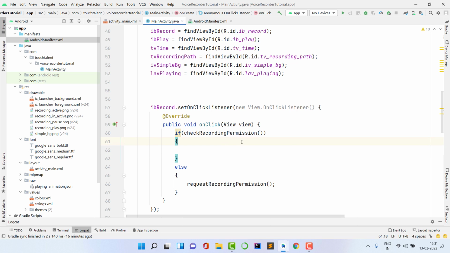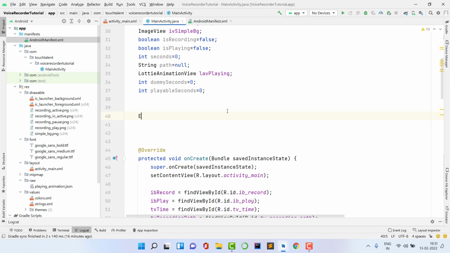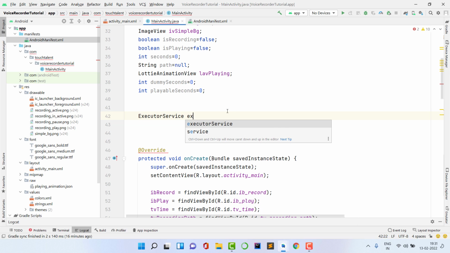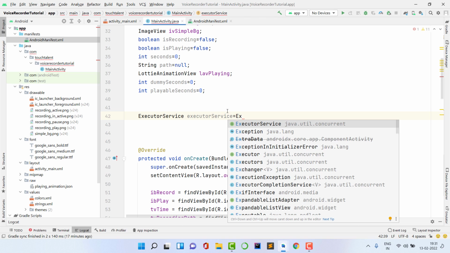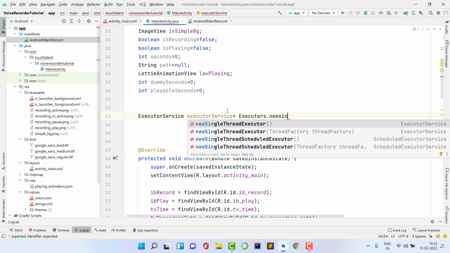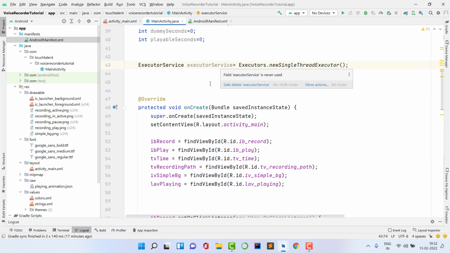So we are going to use an executor for this. For this, just declare a variable for the executor first. Just type here ExecutorService, then executorService, and then new Executors.newSingleThreadExecutor(). So this is done. We can use this to perform a background task as well.